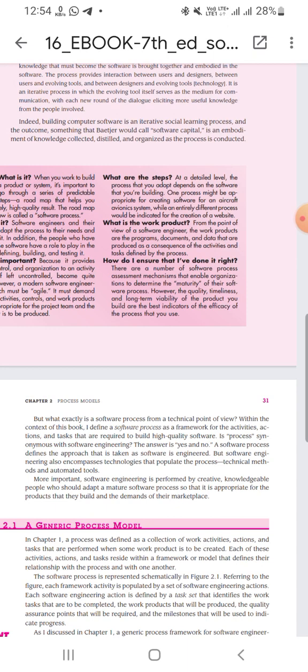Within the context of this book, I define a software process as a framework for the activities, actions, and tasks that are required to build high-quality software. Is process synonymous with software engineering? The answer is yes and no.